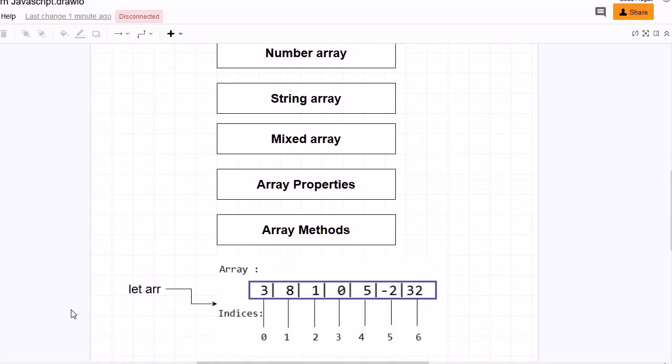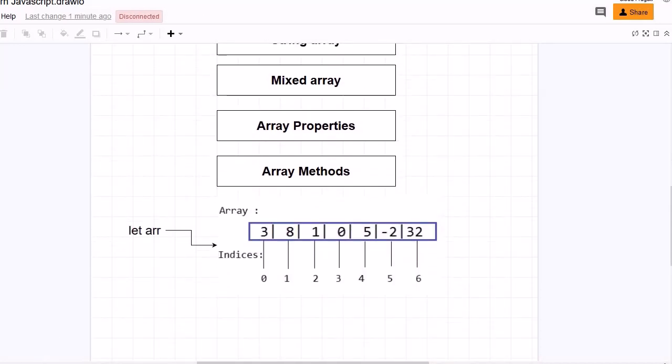So what actually is an array? In any programming language, the definition of the array is the same. An array is a single variable that is used to store different elements. If you closely look into this diagram, you will find that we have used the JavaScript syntax and created a variable called array, and within that we have stored different elements which contain different numbers. This is a number array and we have provided different numbers at each of the different positions of the indices.